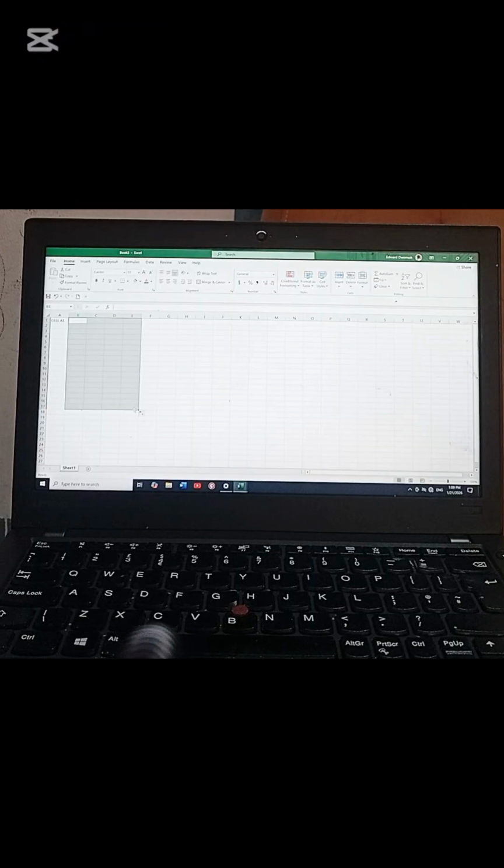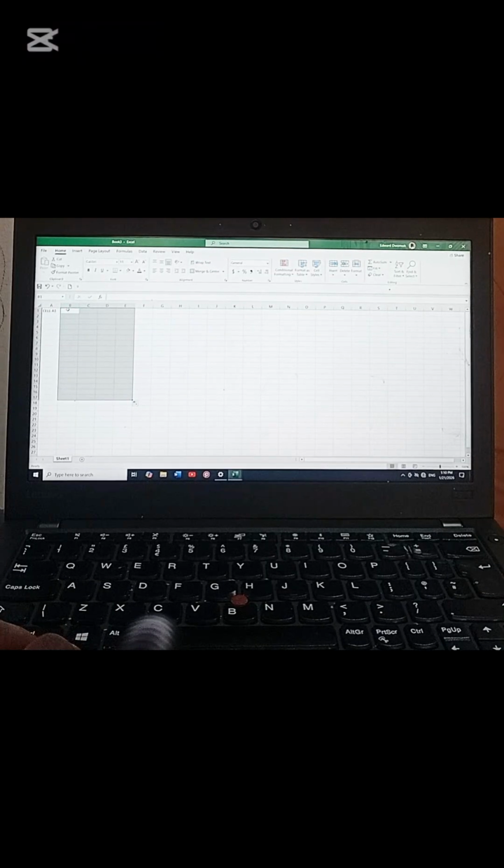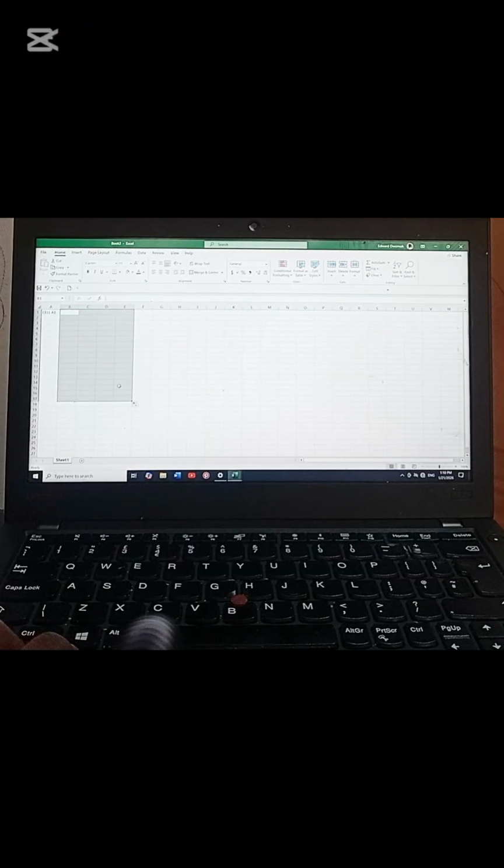So basically, the range is a collection of cells that are generally grouped together. So this will be cell B1, this one and this one, cell E17. So cell B1 to cell E17. Then we are done.